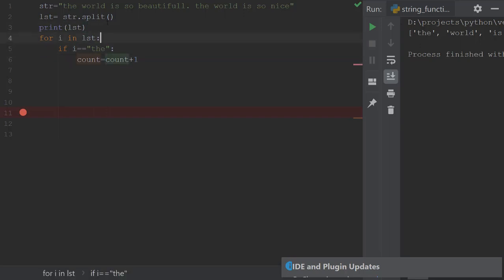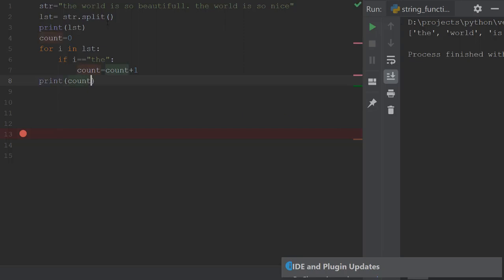Now let us declare this variable and initialize it to 0 so that its value can be increased one by one. And let's go to the end and then print the value of this count, right? Let us run this program again and check it out. So you can see we have 2. Similarly, if I want to check how many times "nice" is there, let us change the search string and see. So 1 is there. Okay, so this is half of the story.